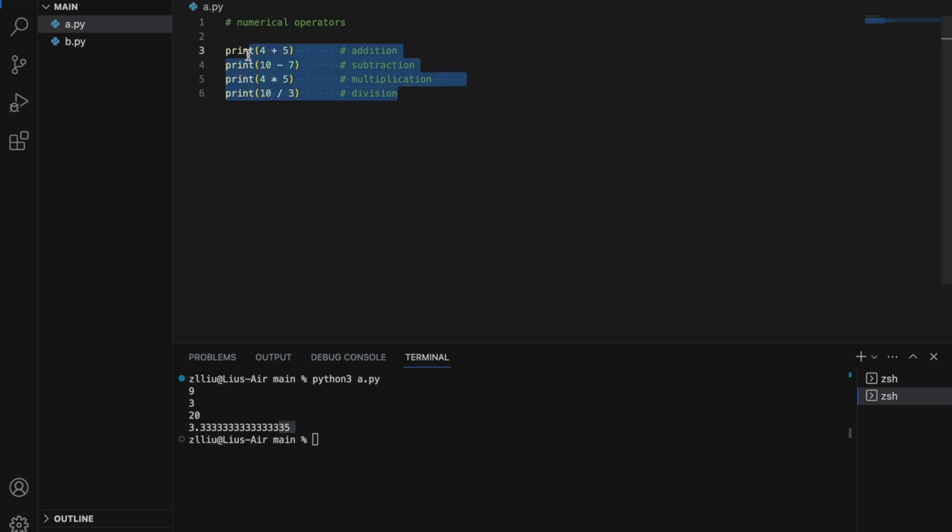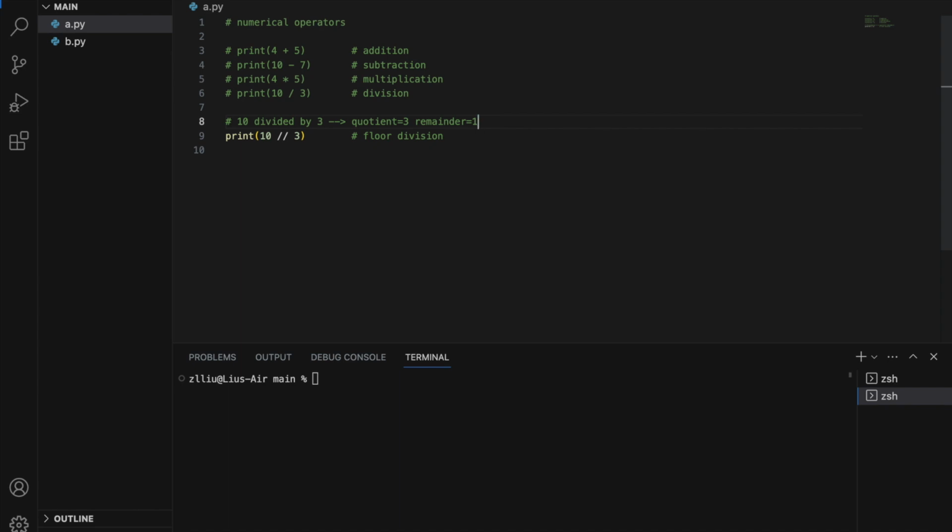So next, I'm going to comment out this 4. And at this point, things will start looking more different from algebra. So I'm going to do this. 10 floor divided by 3. So you might remember in early math class that if we divide 10 by 3, we will get a quotient of 3 and a remainder of 1. So this floor division, which is denoted by a double slash, will actually find the quotient for us, ignoring the remainder. So if we print 10 floor divided by 3, we will simply get 3. And here we have it, 3.